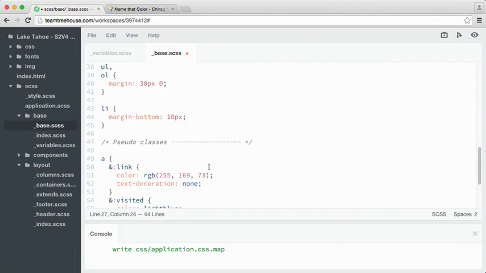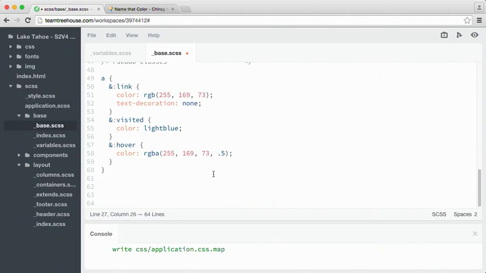And let's also scroll down and add variables for our link color values. So first, let's replace this RGB value here, which is actually just orange, with the color link default variable. So we'll say color link default. And right below that, we can replace the color light blue with the color link visited variable. And finally, in the hover rule, we can keep the RGBA function, but let's change these three values to the color link default variable. And it will still take down the alpha to 0.5.